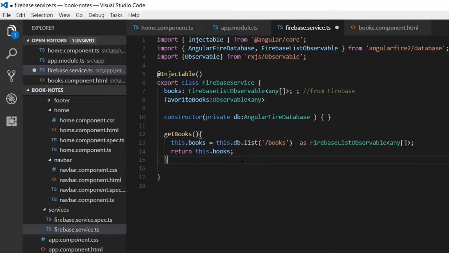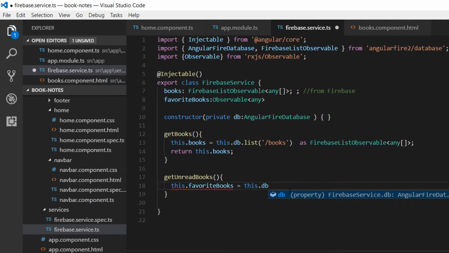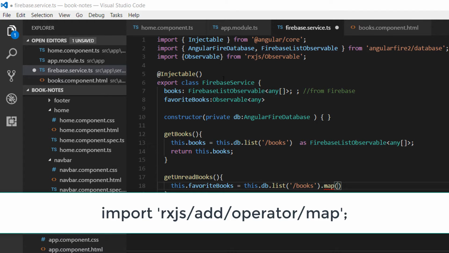Next, let us go and create the function itself. So for that, below the existing function, write getUnreadBooks, and this is a function. Let's open the curly brackets and write that our favoriteBooks is equal to list.db. So let's get all the books from the database and filter them. The list from the books node .map. We are going to use the map method, which is normally used to create an array from an existing one. So we get all the books from the database and we filter them to a new array, so we have only the favorite ones. But to use the map method we need to import the necessary library.